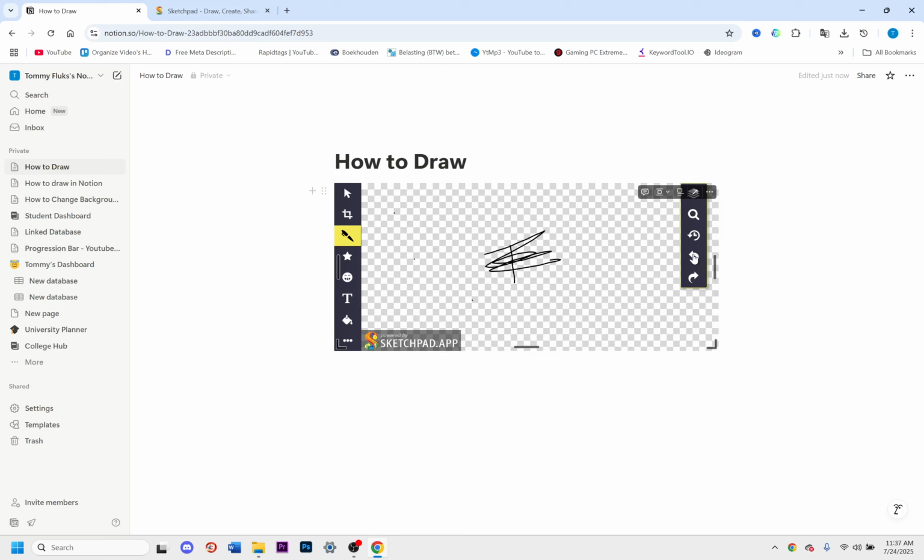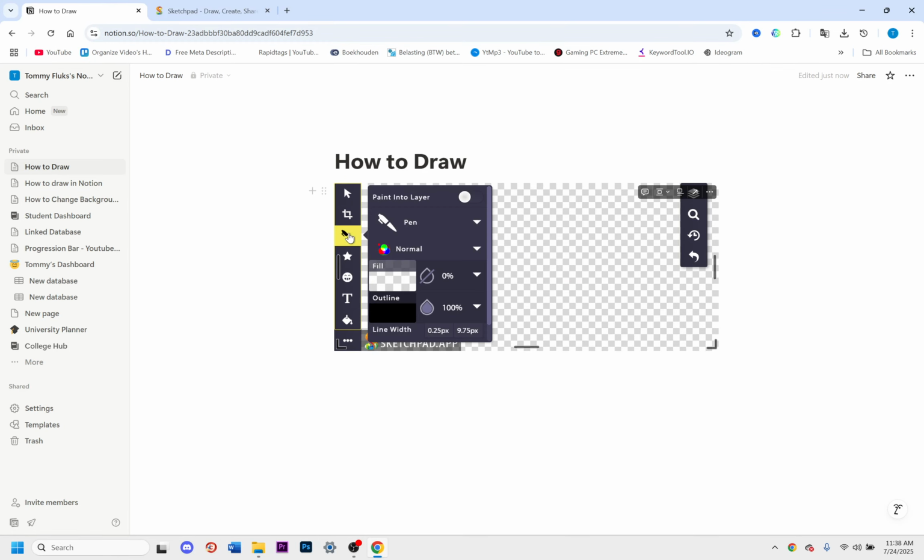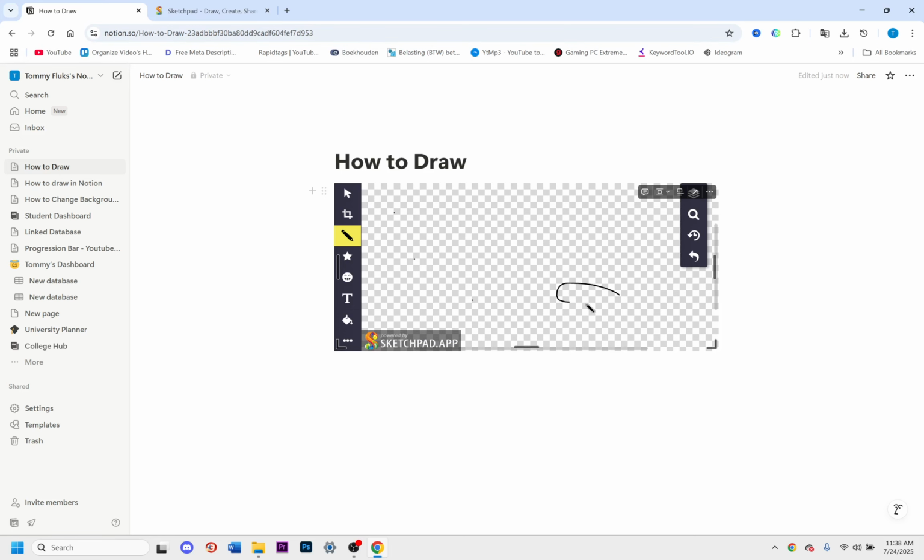Now we can also do undo and delete everything. Now let's maybe remove this, and then yeah, you can paint whatever you like. Now, paint something like this or hi, but this is how you can draw something in Notion.